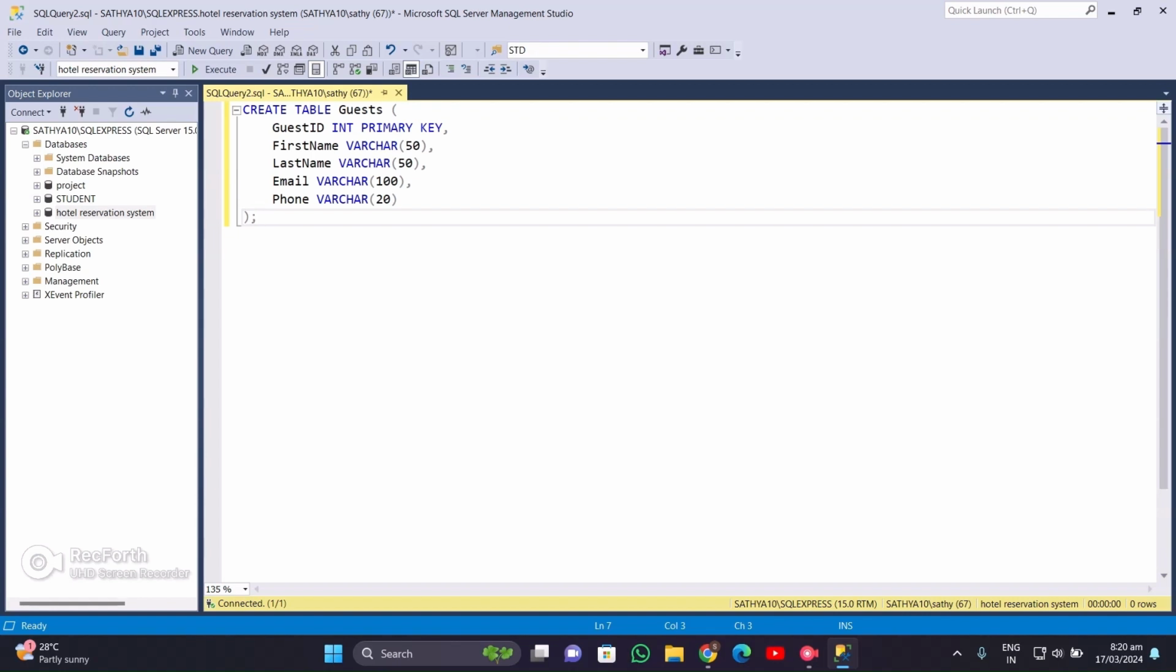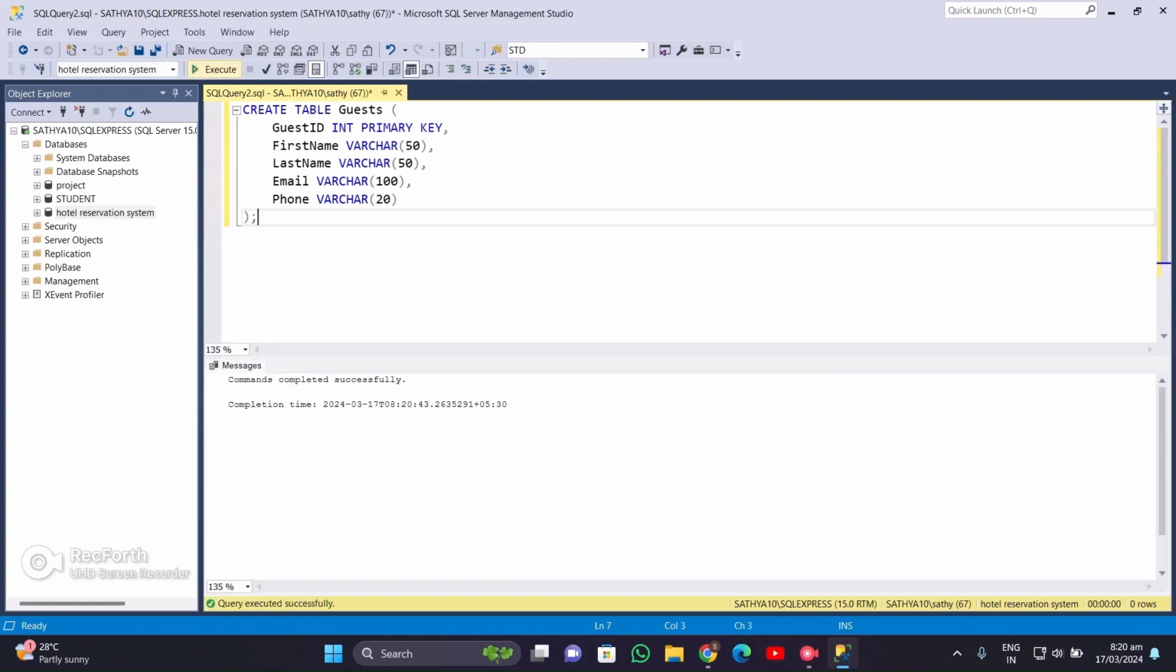Here we have created the attributes: guest ID as the primary key, and first name, last name, email ID and phone number in the guest table, and we can execute it. See here, command completed successfully. That means the new guest table is created successfully.